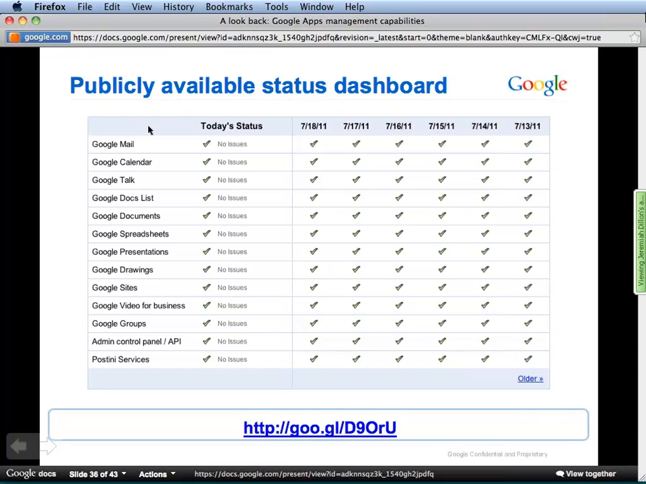To let you get a better sense of the uptime and reliability, there's a publicly available status dashboard. Anyone can get to this, administrators and users. It can be found at google.com/apps-status. In this dashboard, we list our top Google Apps services, as well as the status, the service health for the day. And if there are any notes, that information is updated in real time.